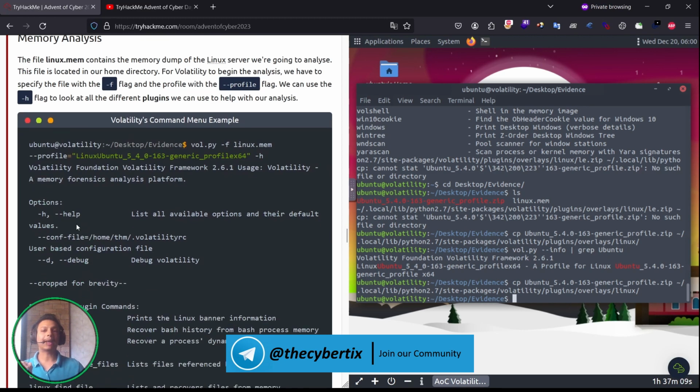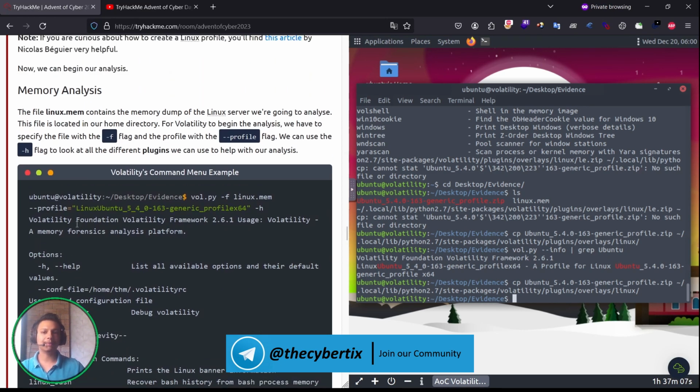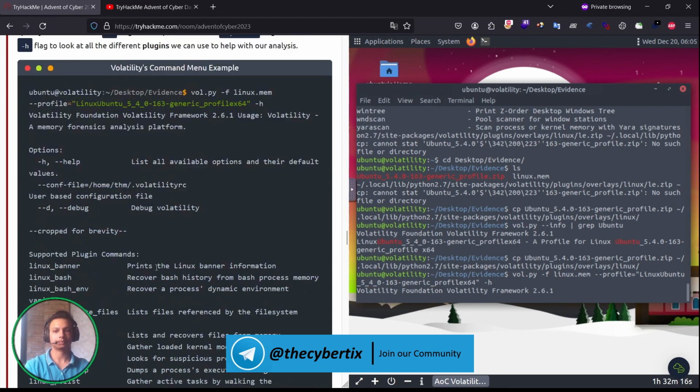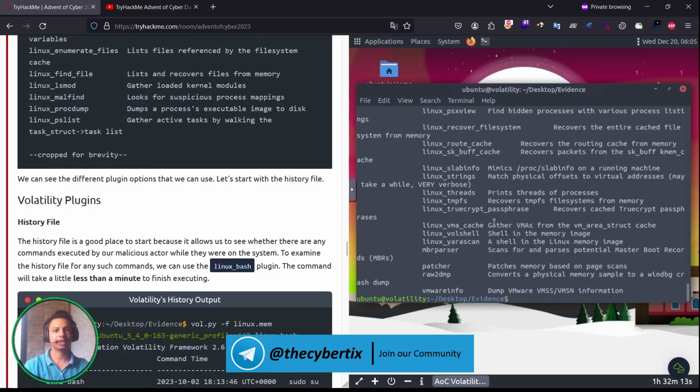So now let's start with our memory analysis. The file linux.mem contains the memory dump of the Linux server. We are going to analyze this file. It is located in the home directory. For Volatility, to begin the analysis, we have to specify the file with the -f flag and the profile with the --profile flag. We can use the -h help command to look at all the different plugins we can use in our analysis. Let's copy the command directly from here. And we got the same help output over here.